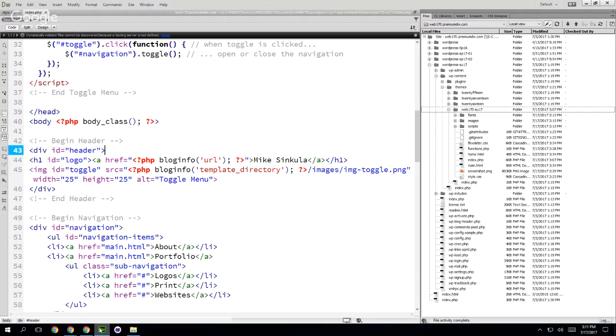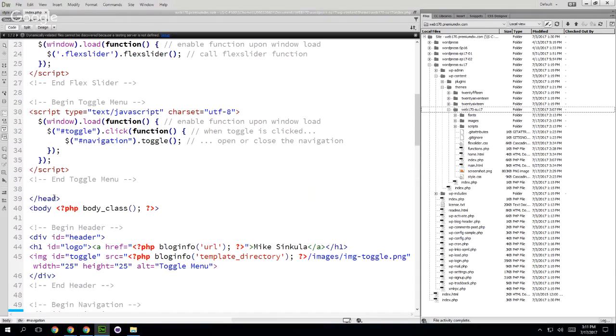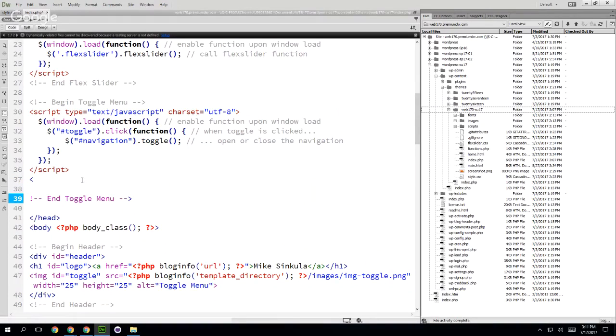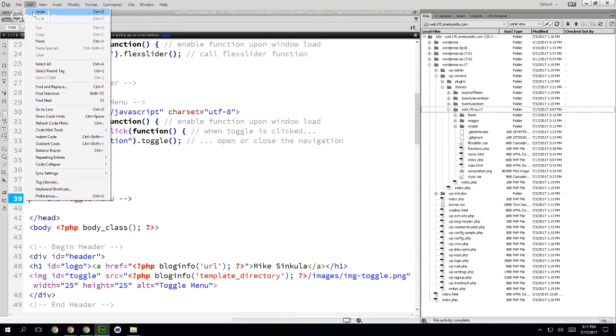So just before the closing head, oops. And apparently my undo and stuff doesn't work either.